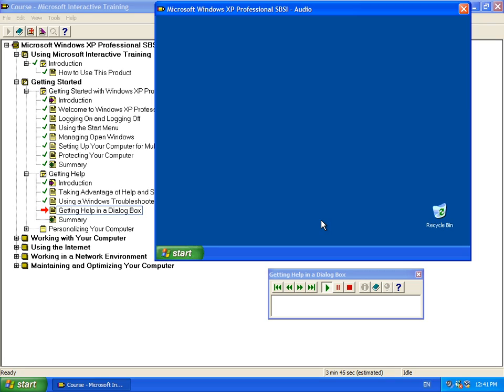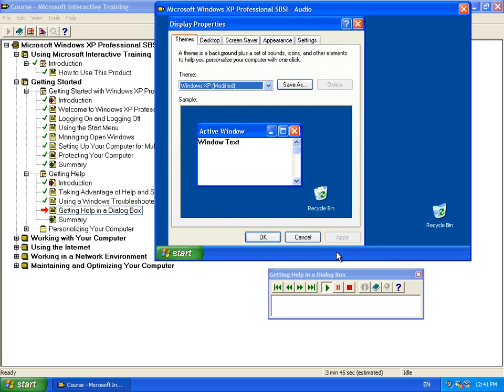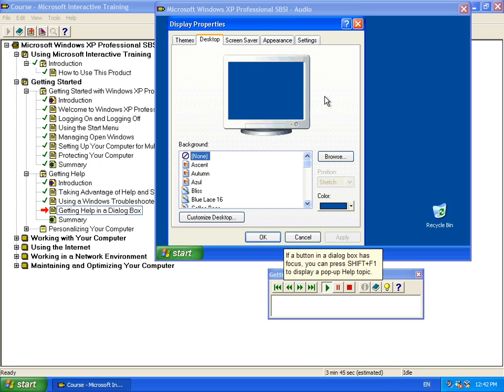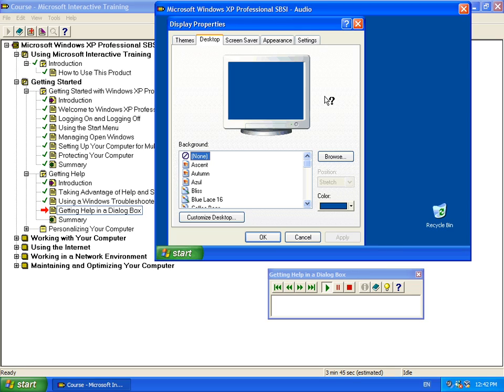Right-click an empty area of the desktop and click Properties on the shortcut menu. Click the Desktop tab. To quickly find out what the Browse button does, click the Help button on the title bar of the dialog box. Notice that the pointer changes to include a question mark. This indicates that you can click an item in the dialog box to display information about it.